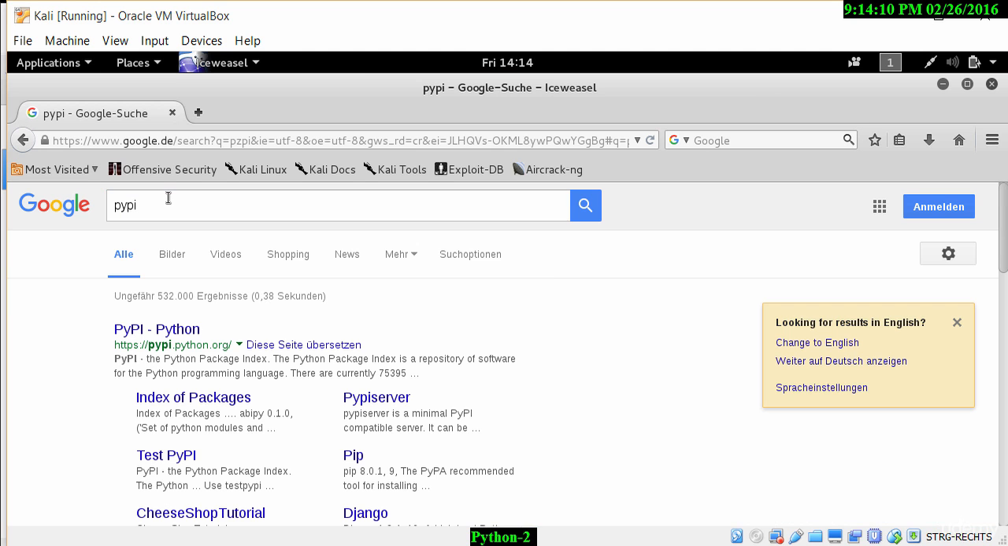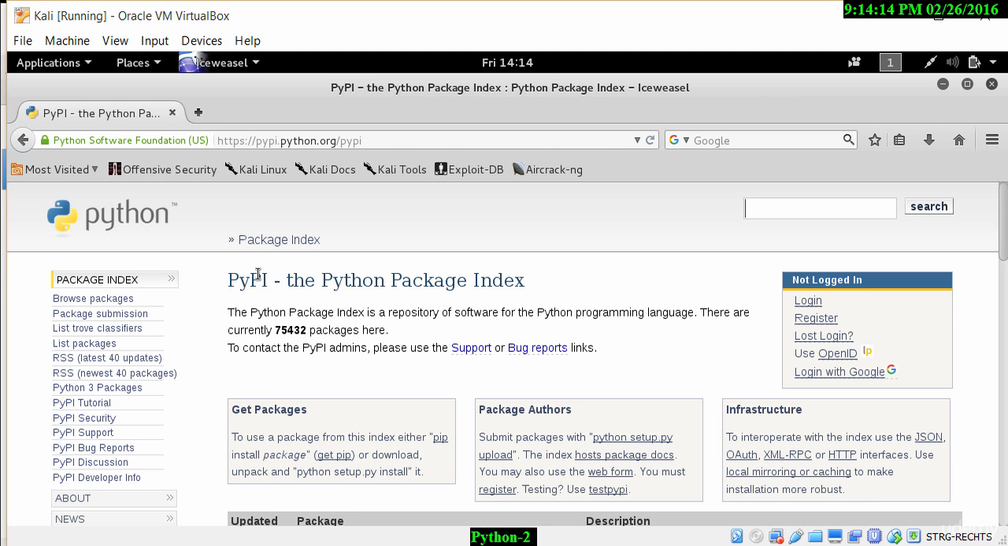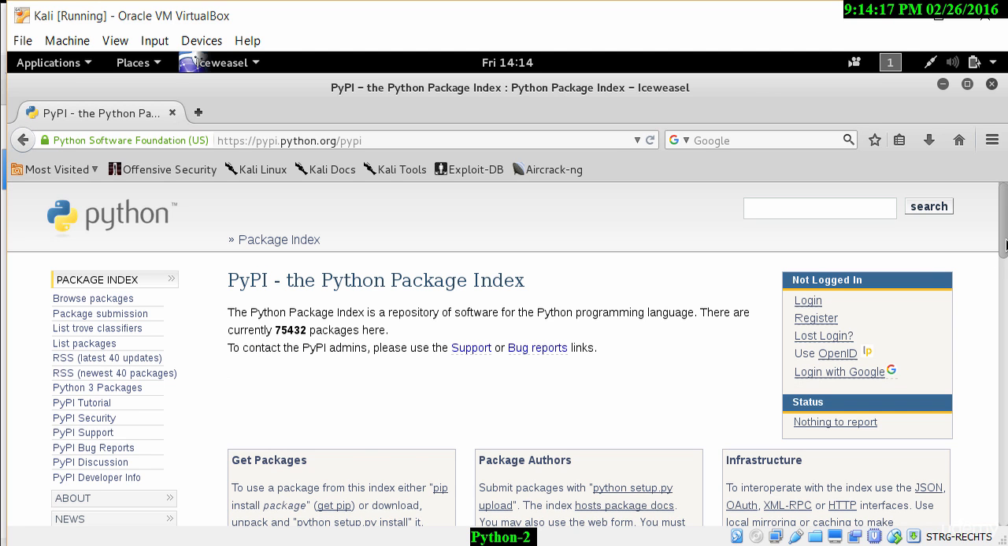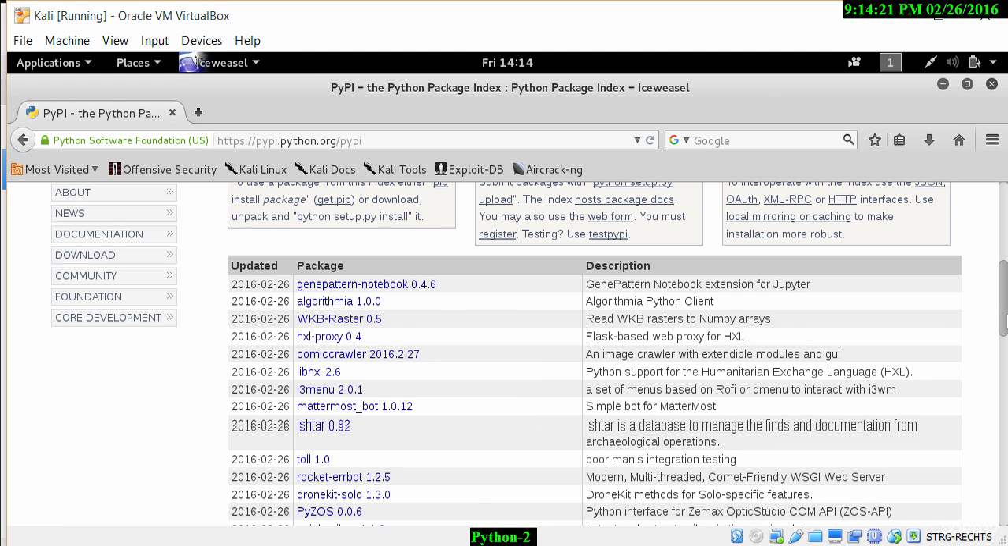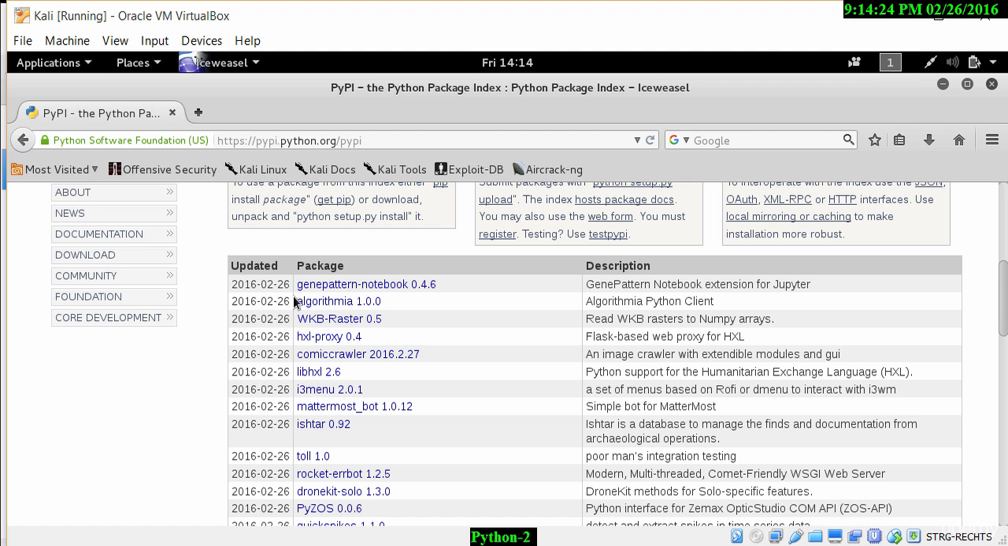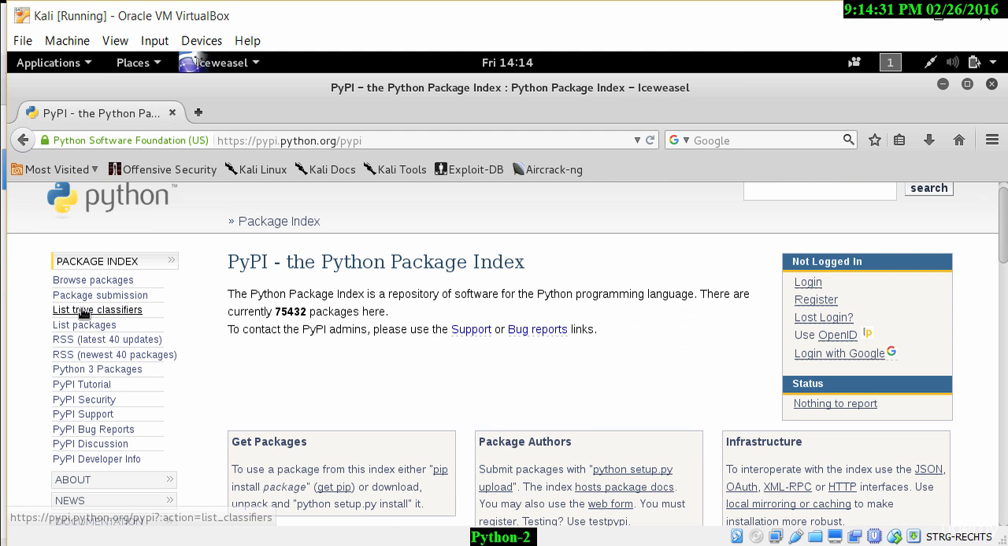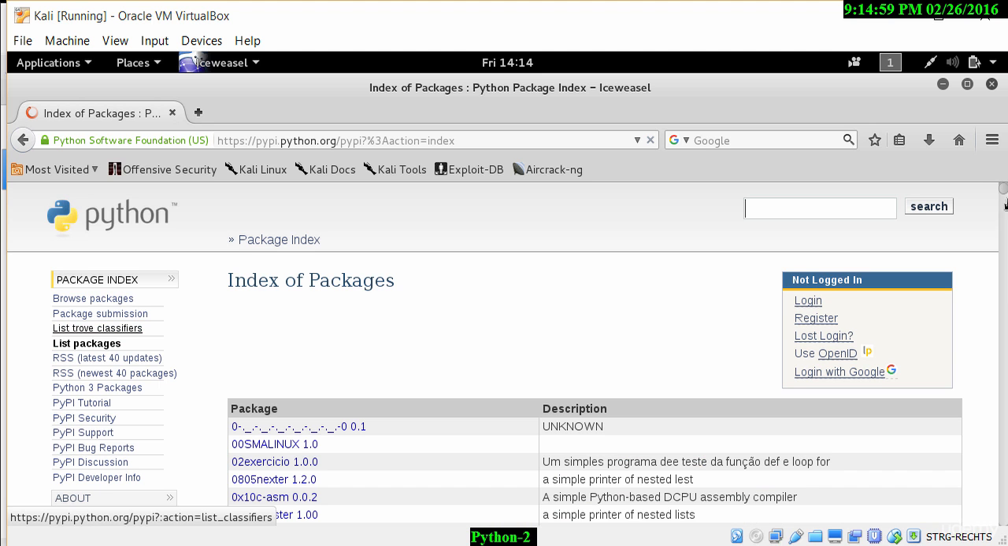So P-Y-P-I will give us this link, pypi.python.org, and here we have the Python package index. As you'll see here, there are literally thousands of modules already available, a whole range of things, you know, algorithms, finding images on the website. These are all the newest versions. There are a list of packages that we can see here. If I click on this link, it'll open up a new page and show me the list of 75,432 packages as of this date. So the index will then give me a list of a range of modules already pre-built that we could simply use for our own benefit without having to write a single line of code.